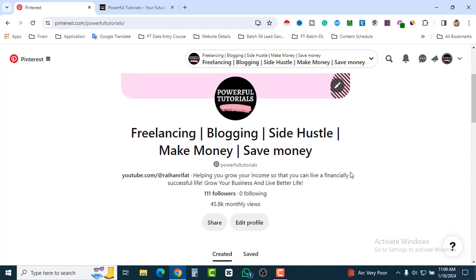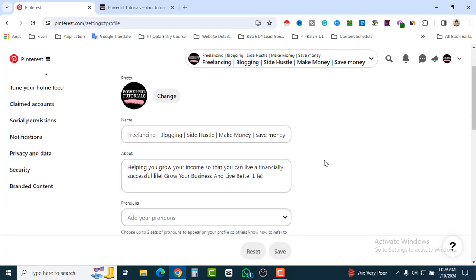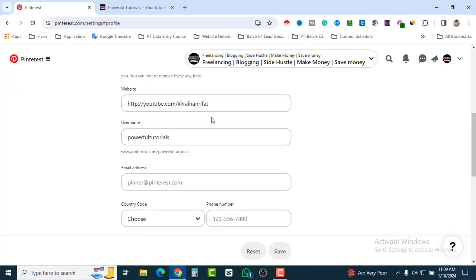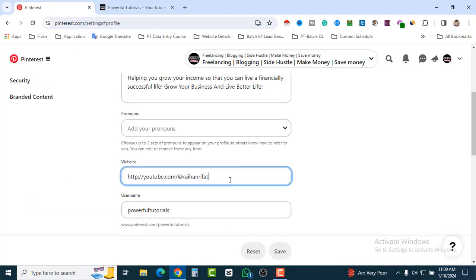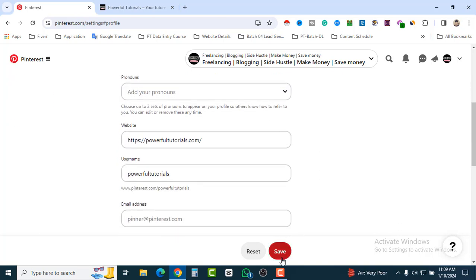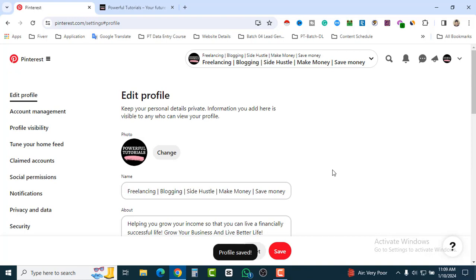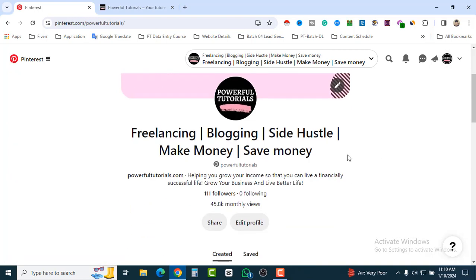So let's jump into our main topic: how we can change the URL and how we can claim our website. Let's click on edit profile. Scroll down and here you can see the website section. Let's copy our website URL, powerfultutorials.com, and paste it here. Alright, and let's save it. Click on save. Go back to our profile section, and here you can see our website URL and YouTube URL have been changed. So this is how we can change our URL.